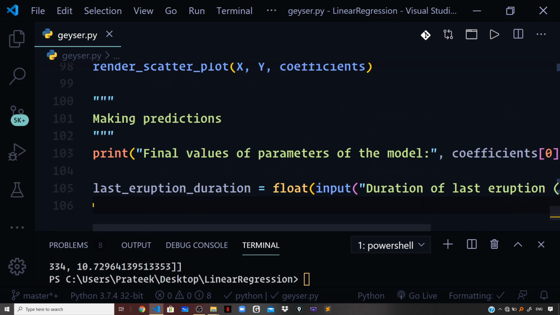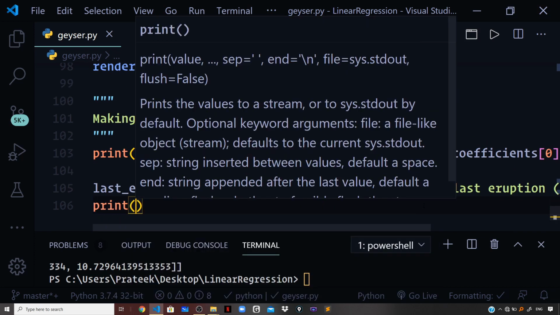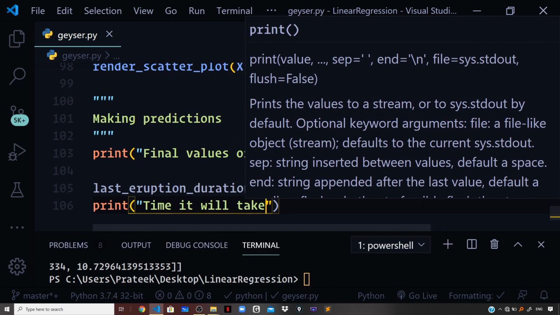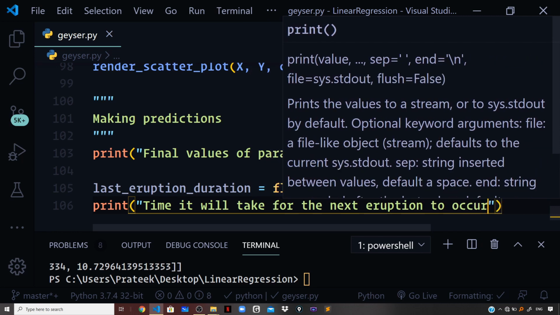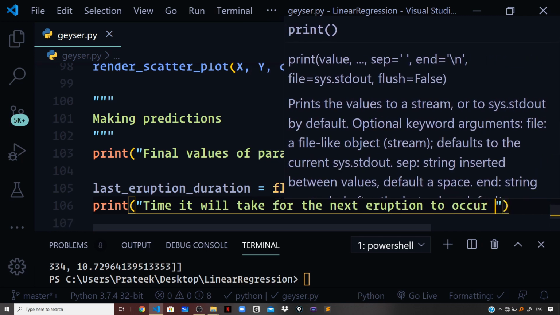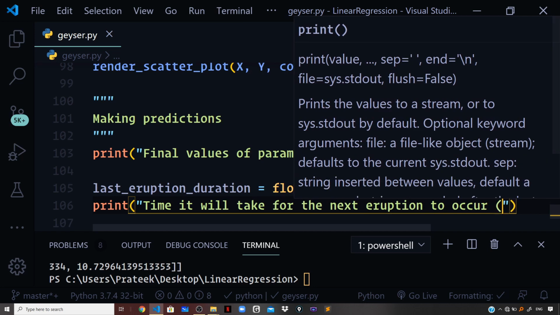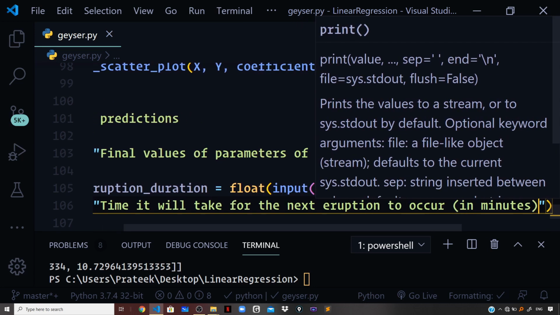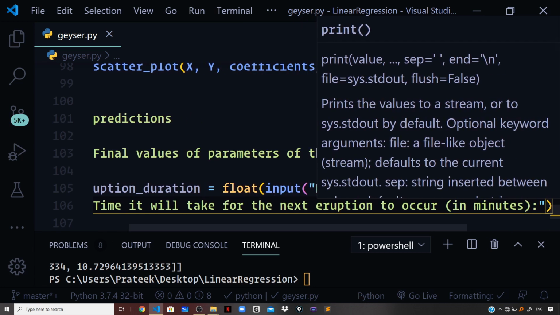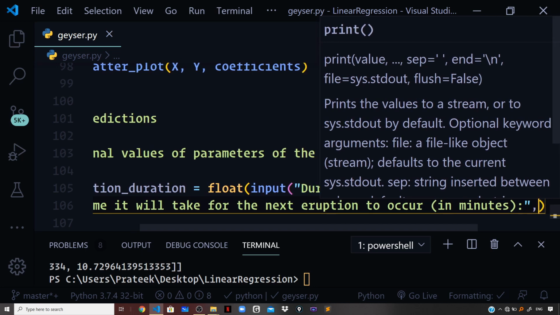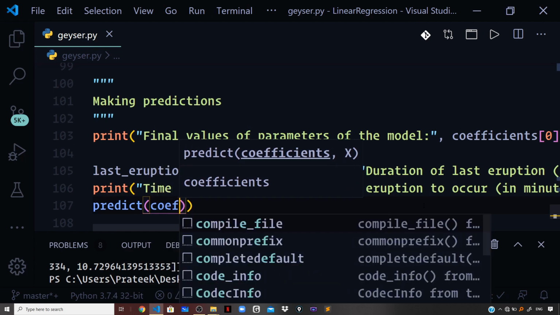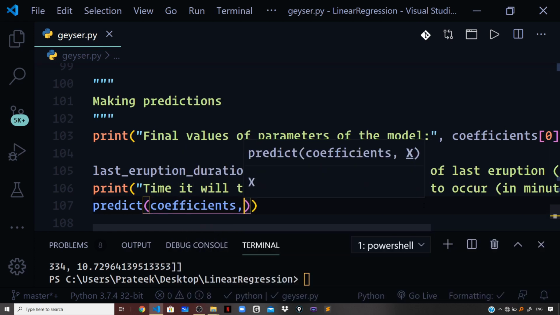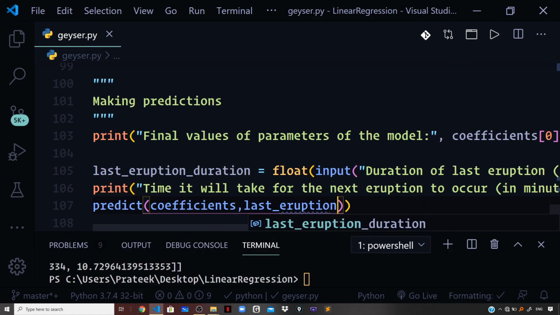The user will give us this, and then I will print the time it will take for the next eruption to occur in minutes, put a colon, put a comma, and I will invoke the predict method, pass on the coefficients, and pass on the last eruption duration that we got from the user.